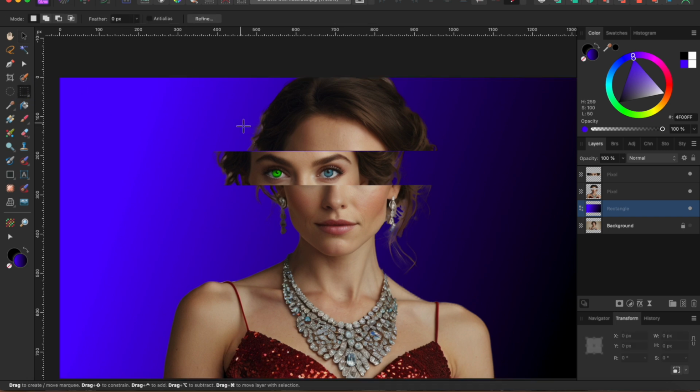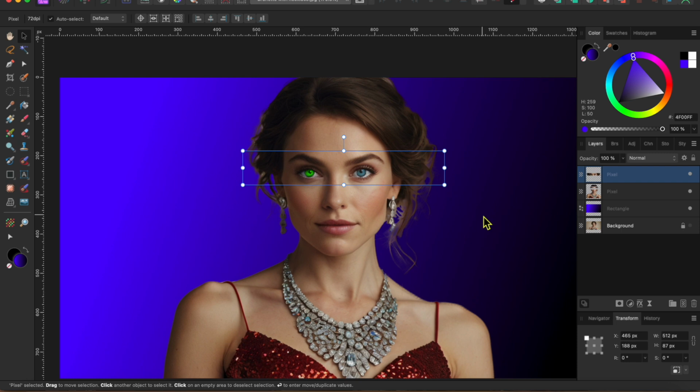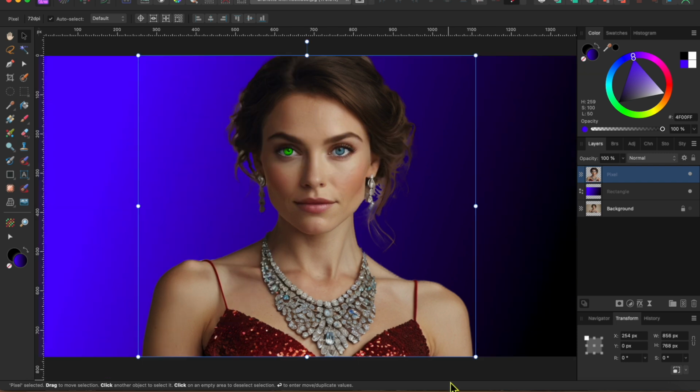If I make another selection at the top of her head, I can move it to the right, giving our model this weird but cool stacked slice effect. All right, now I'm going to undo all these changes by clicking on Command or Control Z a few times.